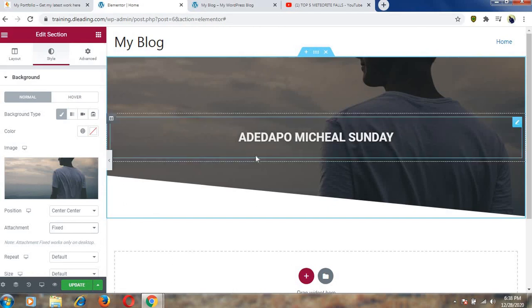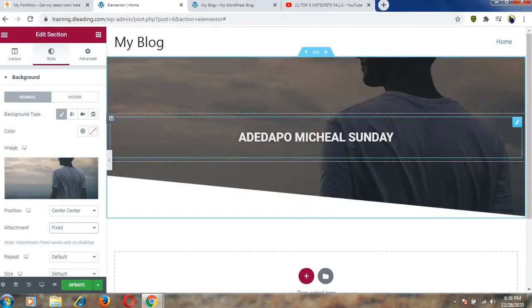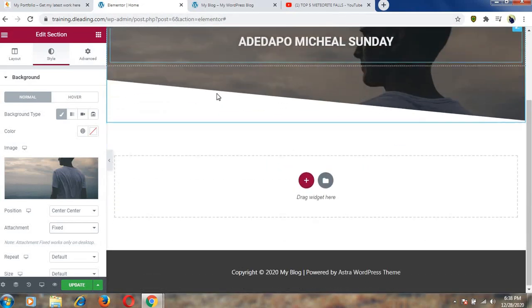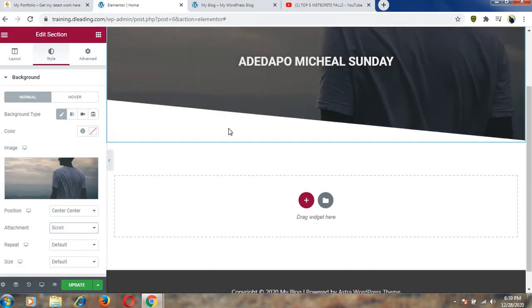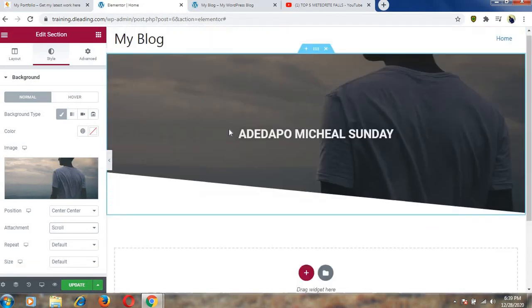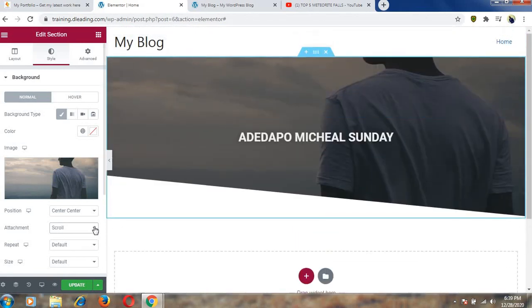So when I scroll down, can you see? When I scroll down, it's fixed. Nothing is changing. The picture is still fixed. But if I put it on scroll, whenever I scroll down, it scrolls. Can you see? So the picture is not fixed. Most of the time I love using fixed.